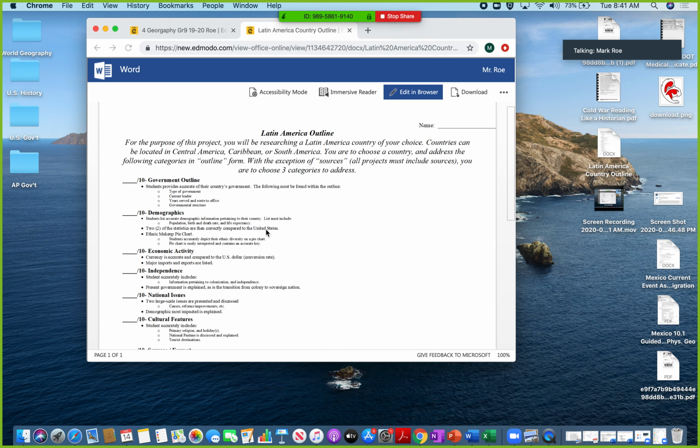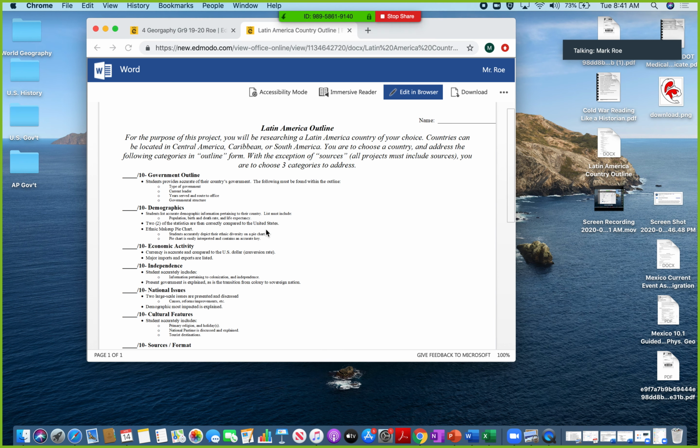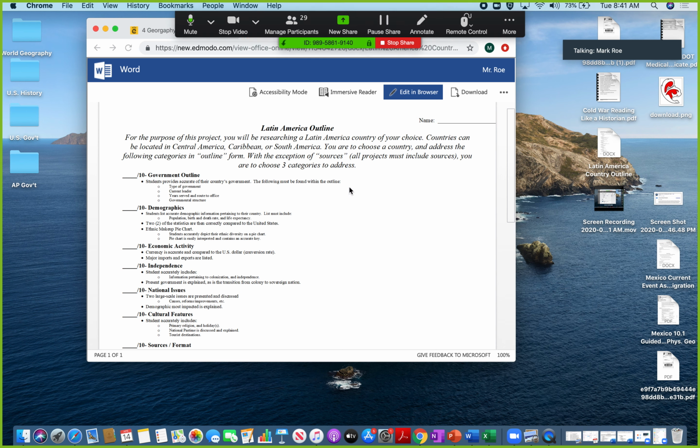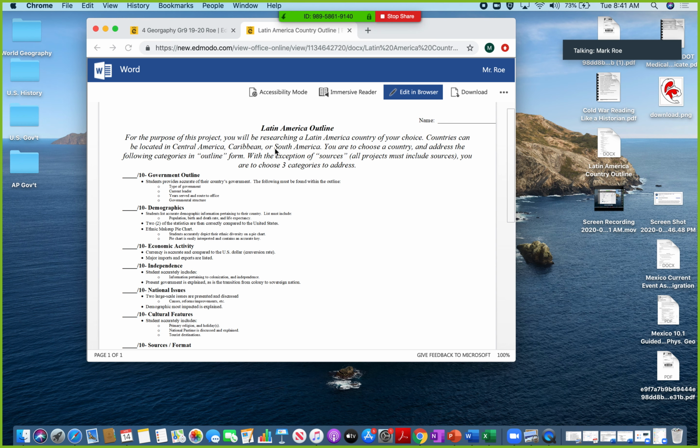I don't know why the zoom on it's kind of funky, but we'll talk through this really quick. In essence, and this is on your own, right? You're doing this one on your own, no partners, just you. You're going to pick any Latin American country you want, anything from Mexico to Central American countries to the Caribbean countries to any country in South America. Those are all Latin American countries, all right? So you pick any one of those that you want.